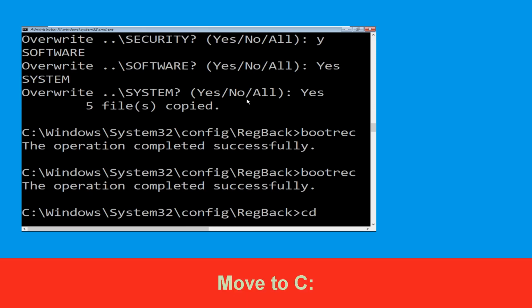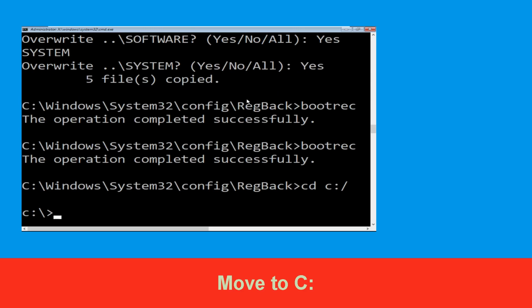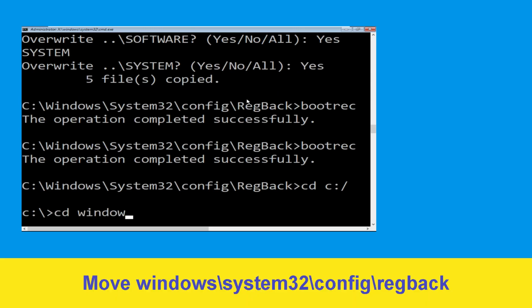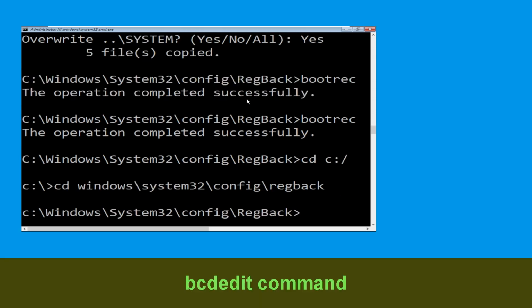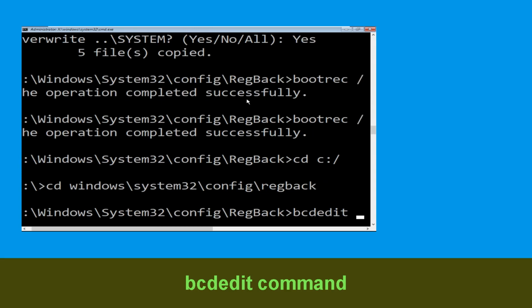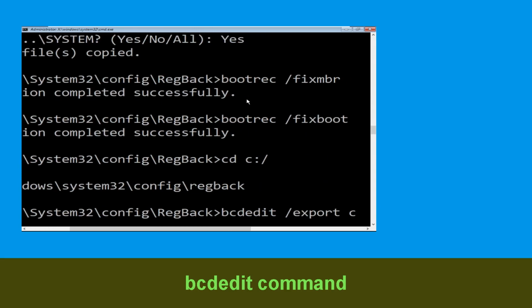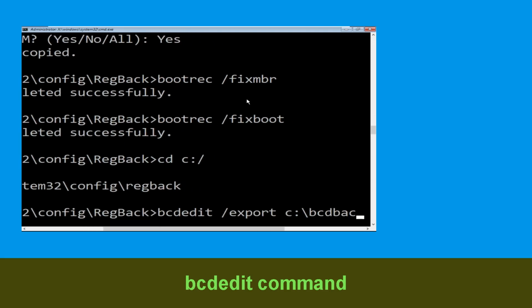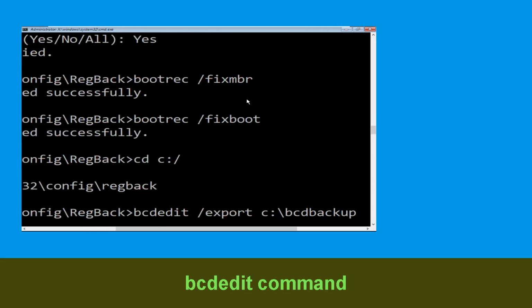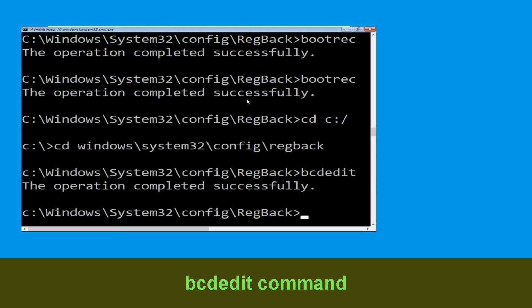Now execute this command cd space c:/. Now type cd space windows /system32 config regback and hit enter to execute. Type bcdedit space /export space c:/ bcdbackup and simply hit enter to execute this command.